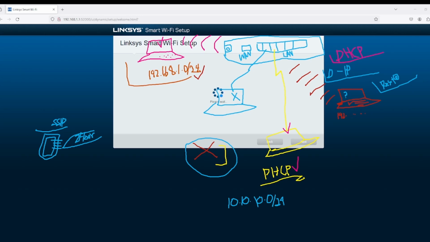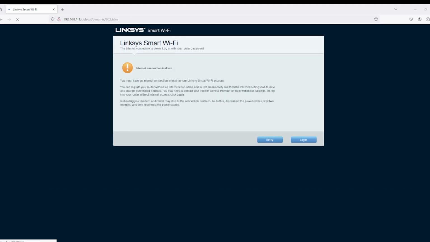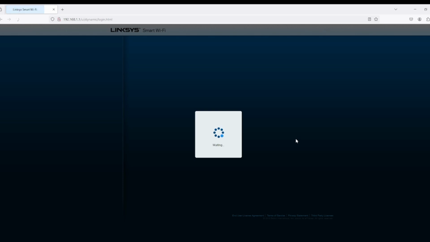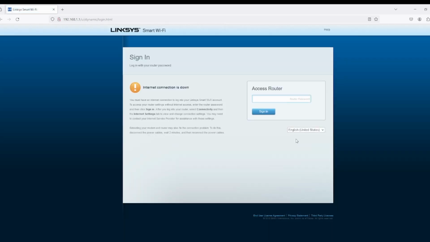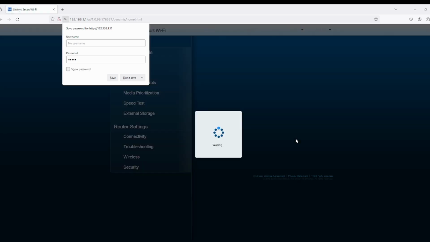Let me hide the scenario for a minute. I want to share with you guys some stuff. Login, access router. I will type admin, lowercase, admin. What I found in here, wasn't it scary?